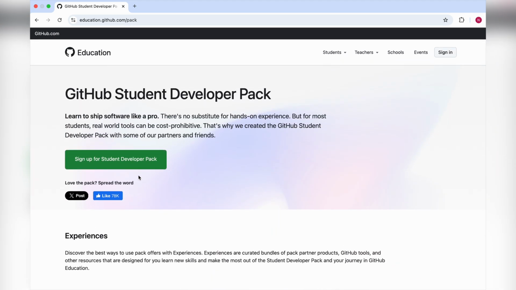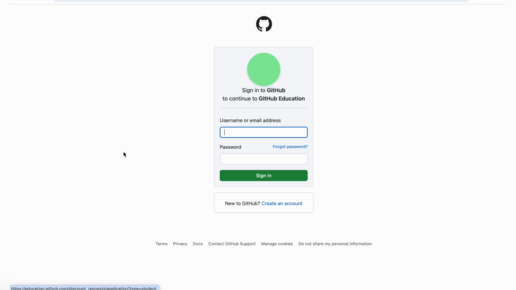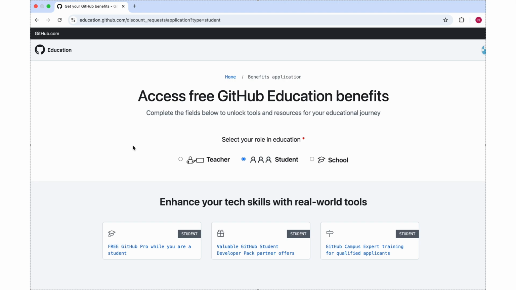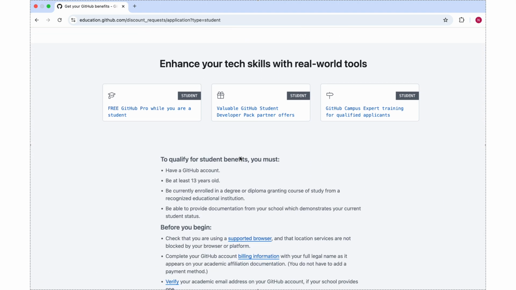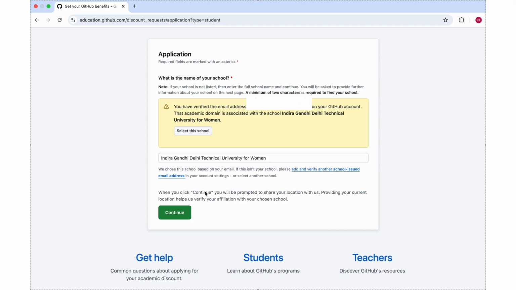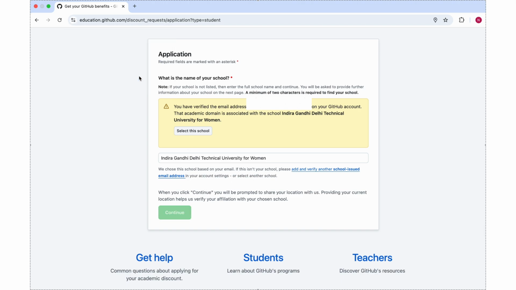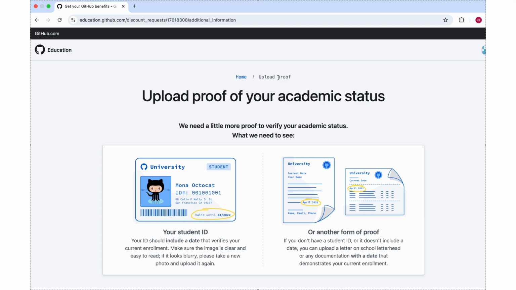Now let's sign up for GitHub Student Developer Pack. Click on this, and now we will log into our GitHub account. Make sure that this GitHub account has your college email address in it as your primary email address. And now when you scroll down after logging in, it will show your college's name, and this time you have to allow access to your location. In case you deny access to your location, it will show some error on your screen.